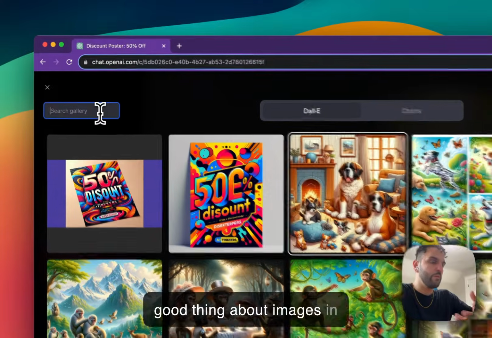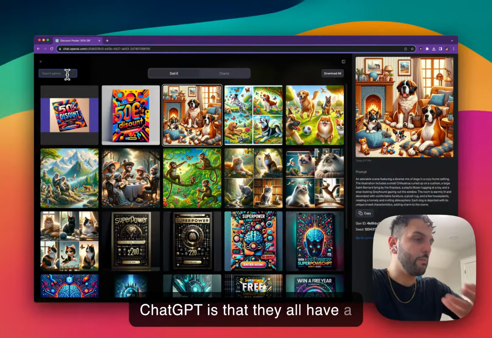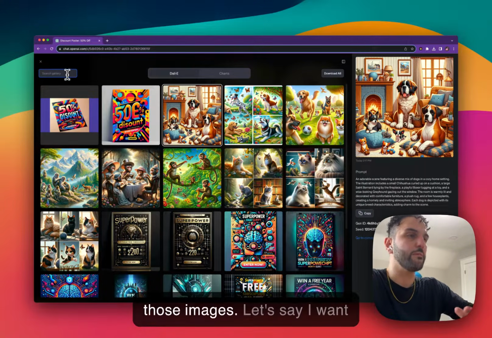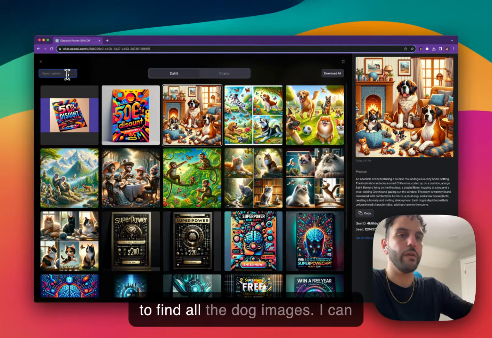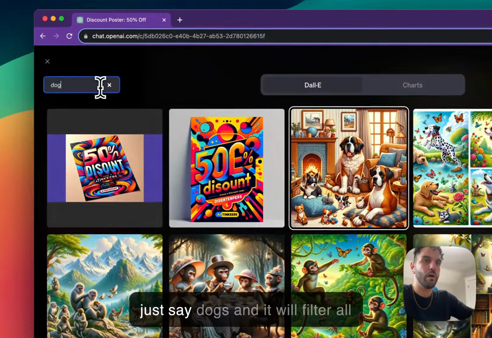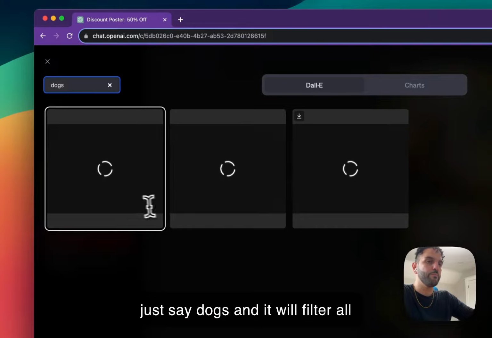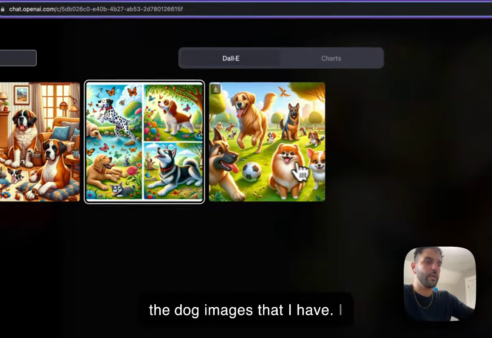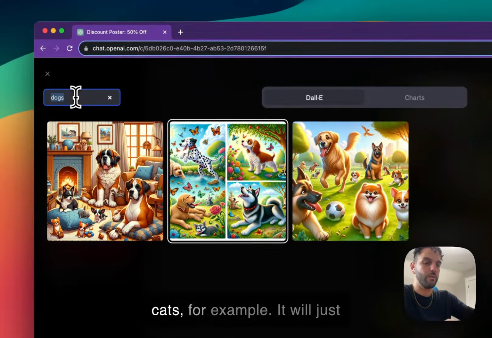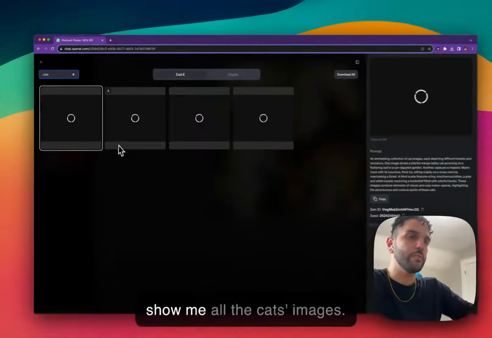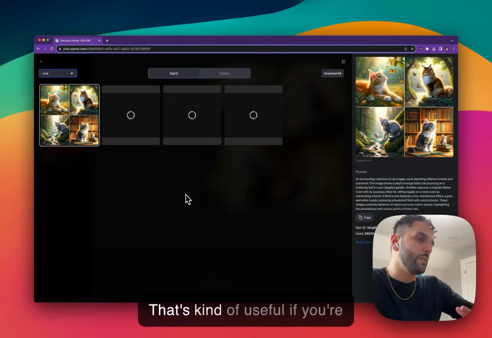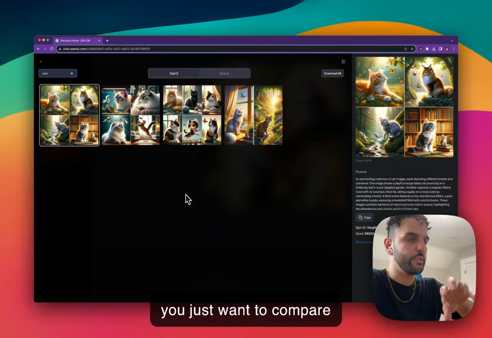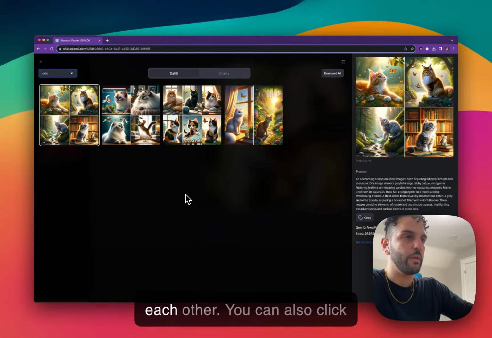You can search for images. One good thing about images in ChatGPT is that they all have a prompt. So using that prompt, you can actually search for those images. Let's say I want to find all the dog images. I can just say dogs and it will filter all my images and show you the dog images that I have. I can do the same thing with cats, for example, and it will show me all the cat images. That's useful if you're looking for a specific image or you just want to compare images of the same topic with each other.